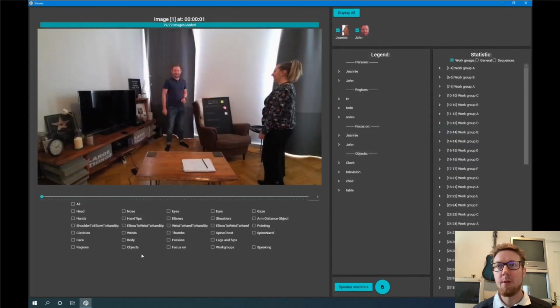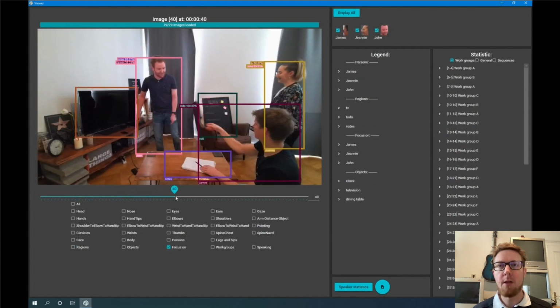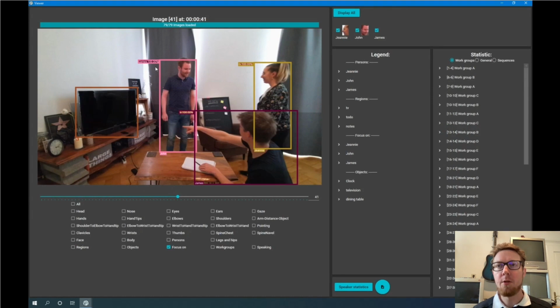In the next step, we see where the focus of the different persons currently is and with which confidence our system thinks this is the case. Here you can see that James is pointing to the TV, which we added as a group territory, while John is looking at James and Jeannie is looking at the TV.